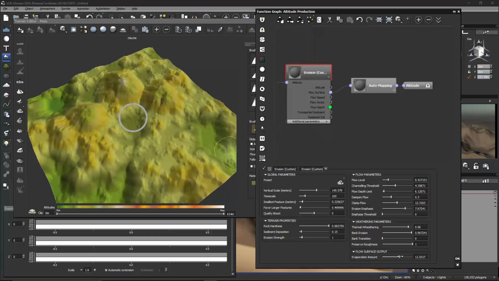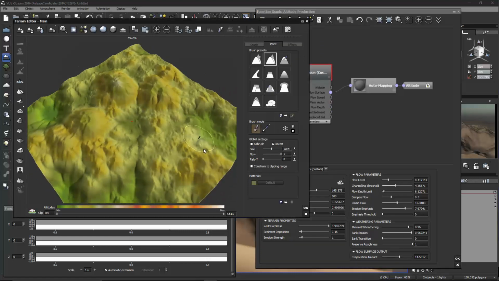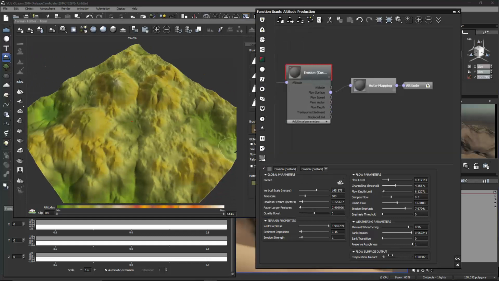And sometimes you'll see really flat areas, and sometimes it'll be smoother where the cracks are more filled in, and that's going to depend on whichever preset you're using. And in this case, we do have some flatter areas once we reduce that evaporation amount, and that is going to make the difference between the altitude and the flow surface.